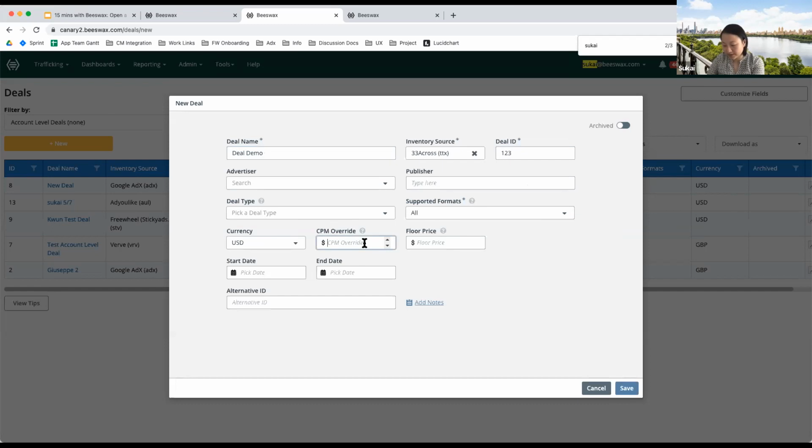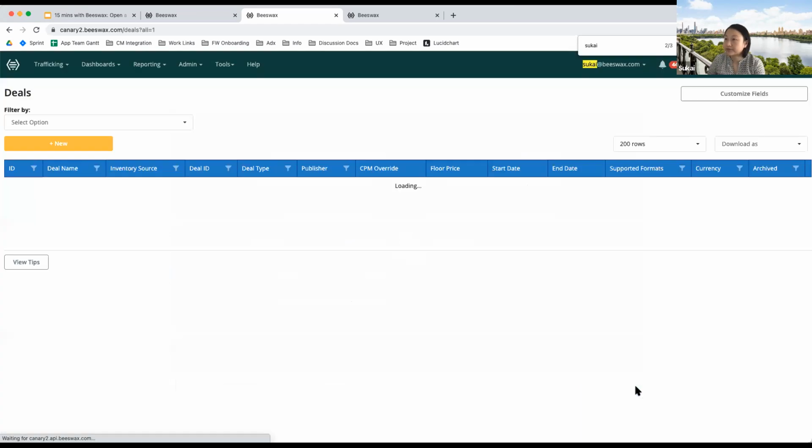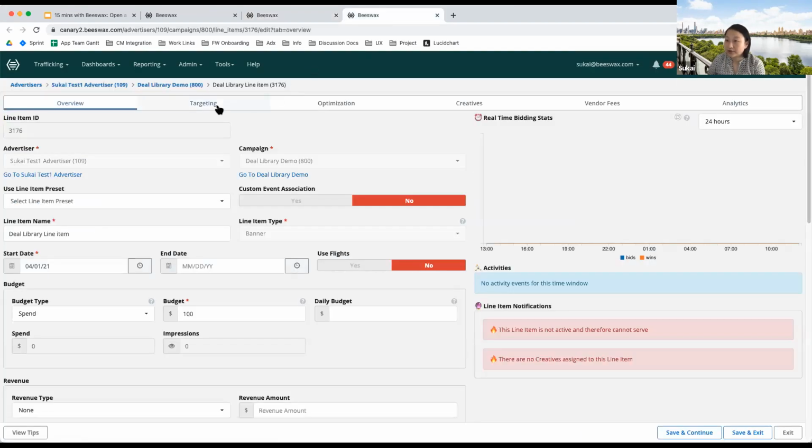If I apply a CPM override of say 10, and then maybe it has a floor price of 8, you can add an optional start and end date. This CPM override will be applied automatically when you're targeting this deal on a line item. So let's save this and then go to a line item.